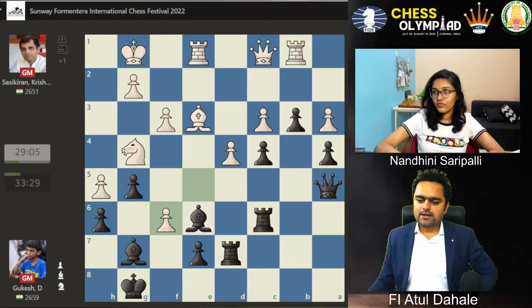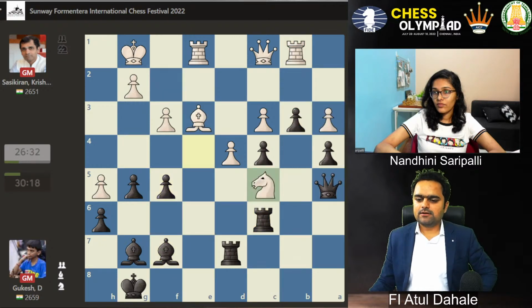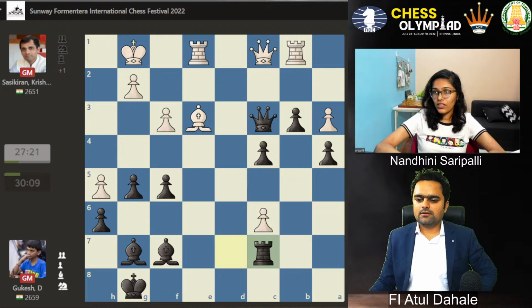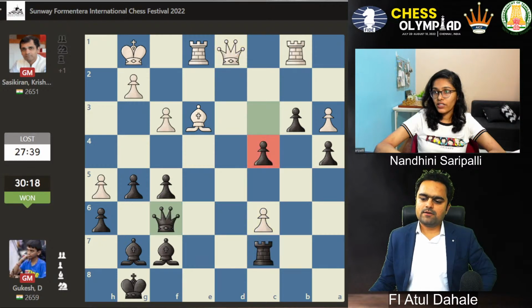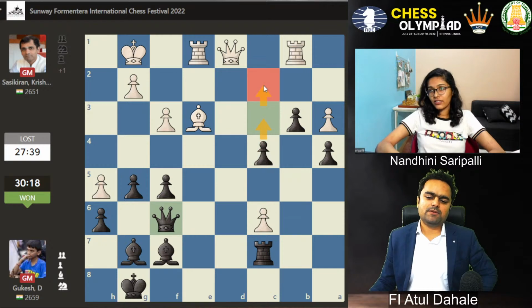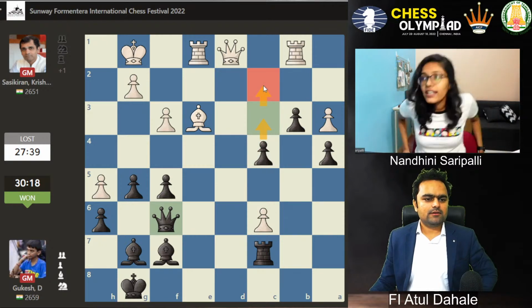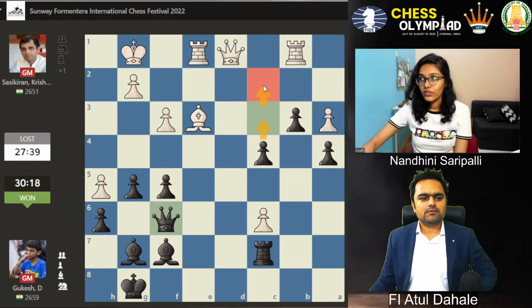He was already having a great position since the start. How did he win the game? He just resigned here, because this pawn push is coming. We just saw that. So this is already winning.